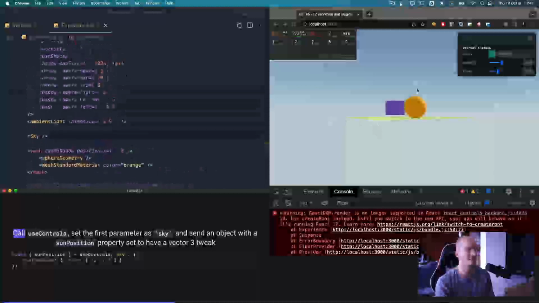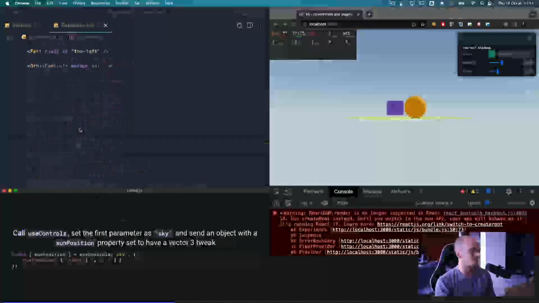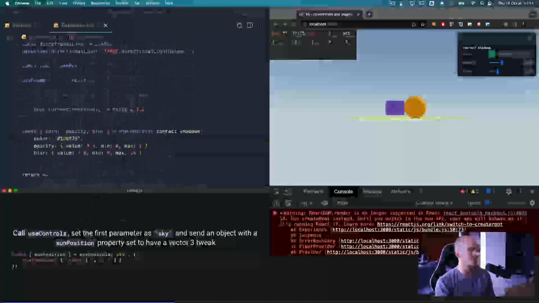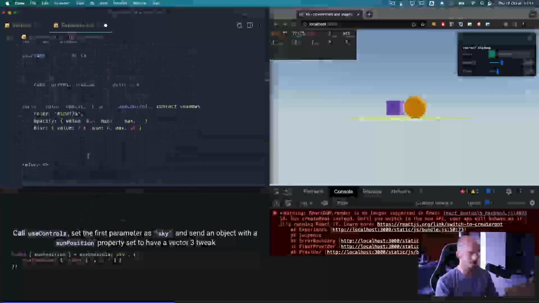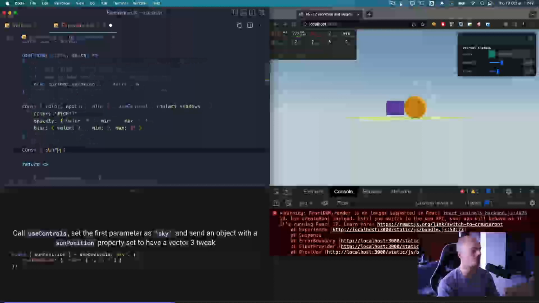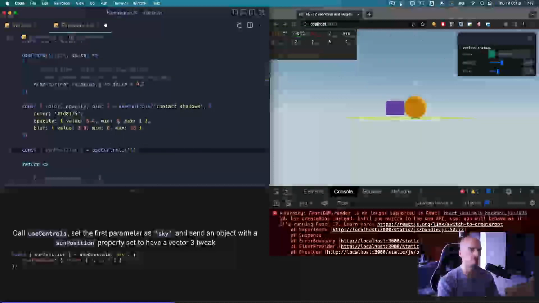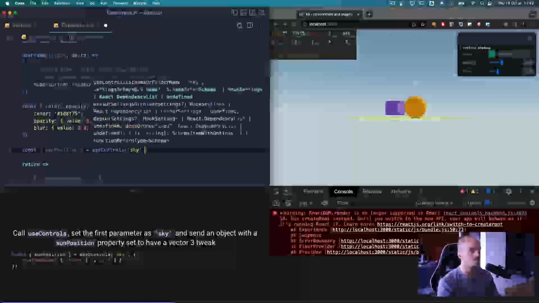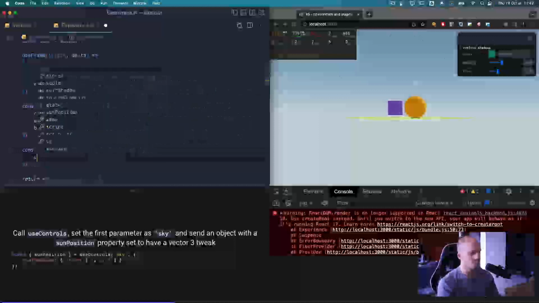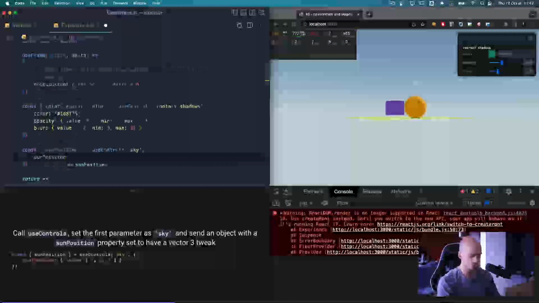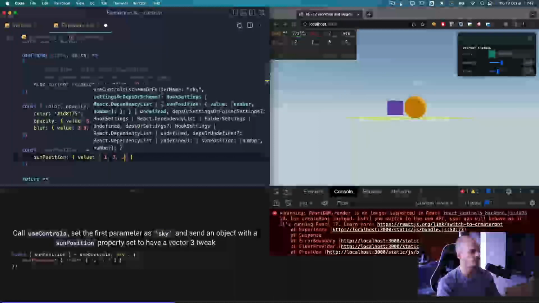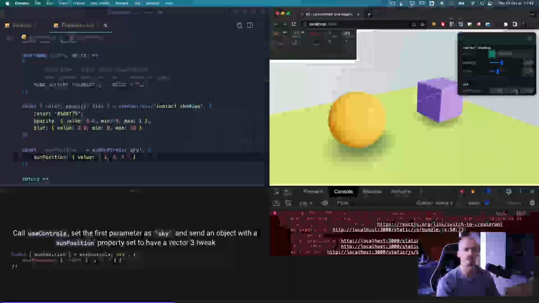So let's go. We are going to add the sun position to the Leva, just to have some fun with Leva. We are going to go where we already have the contact shadows, and we're going to create a new one. So I'm going to destructure it because we are going to get the sun position. We know that already. I'm going to call useControls like that. I'm going to put a name for the folder, just like we had contact shadows. We're going to have sky, very easy one. And then we're going to send an object, and it's going to be a tweak named sunPosition. And we want 3 values. So it's going to be value 1, 2, 3, just like that. Let me see what we get. Yeah, we get something like that.